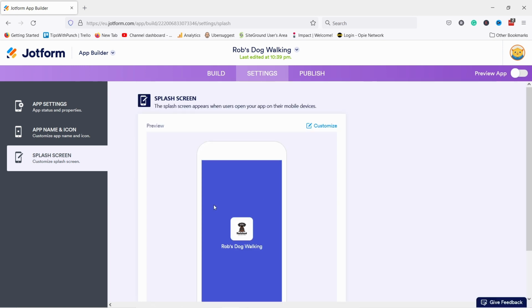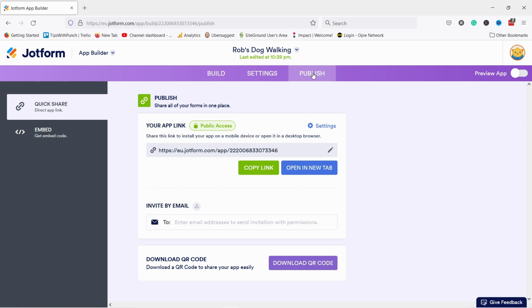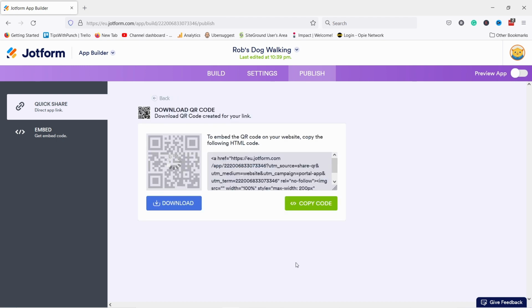So now we're ready to publish all of this. Once everything is done, when you've updated everything, you go to the Publish tab. There are a few ways you can publish this. You can share a URL just from here. You can copy it. You can also view it in a new tab. You can email it to somebody if you type in the email here. Or you can also download a QR code. So let's click on that one.